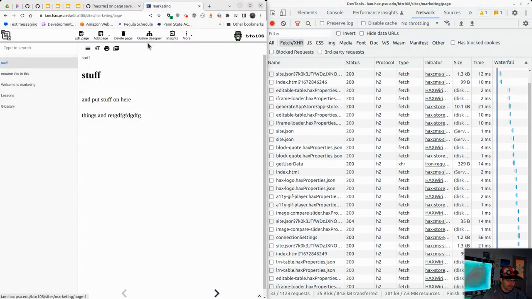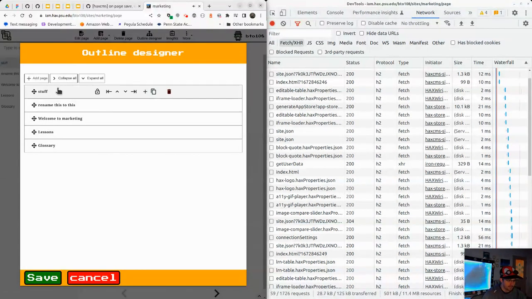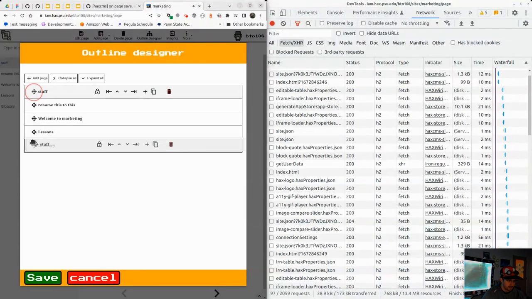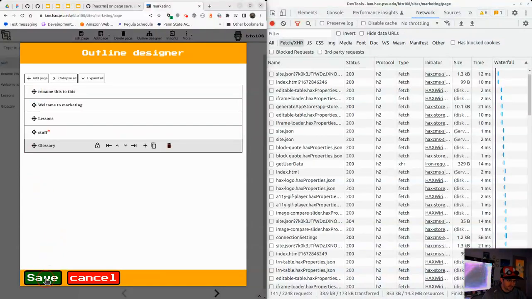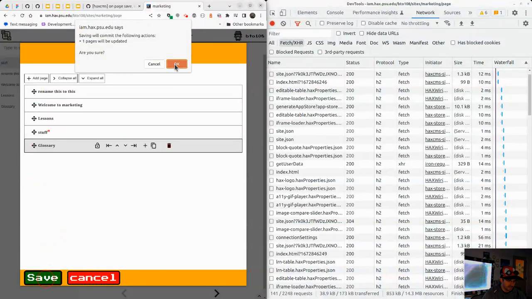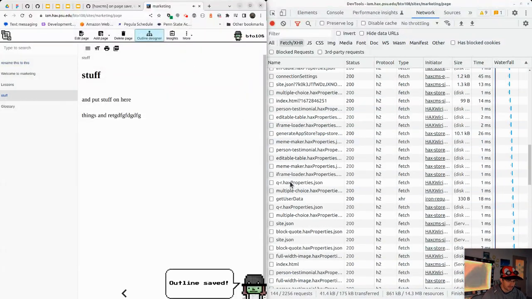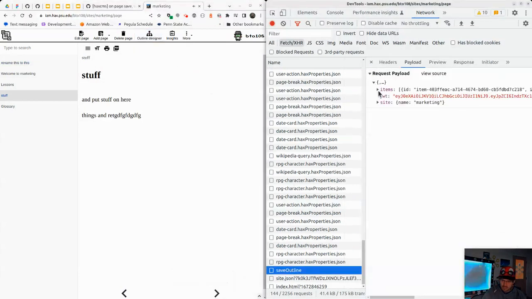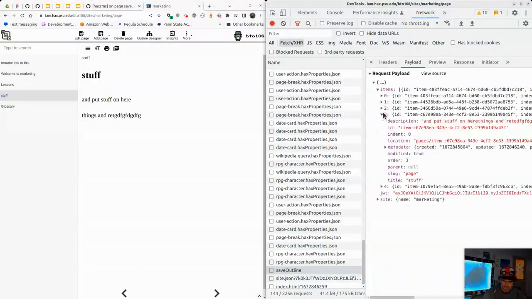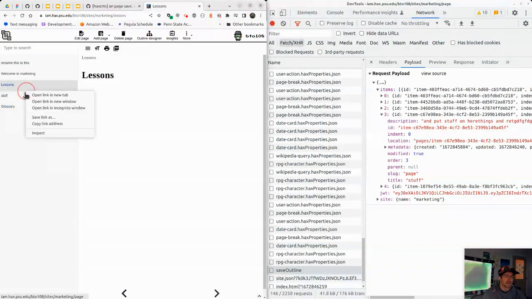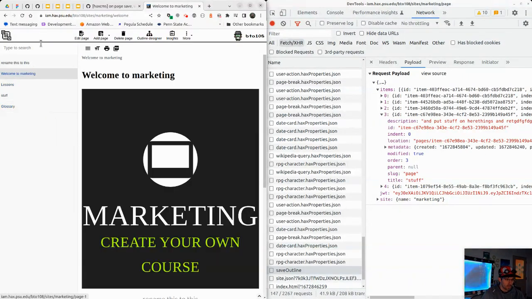Stuff is still up there. Let's grab the outline designer. Move this stuff just above glossary. Yes, I'm going to update the page. Save outline. Let's see what stuff was listed as. Stuff is given an order of 3. Now, this is reordering on the fly. That's part of what it's doing. So what I'm trying to diagnose here is why that one page would move all the way to the top.